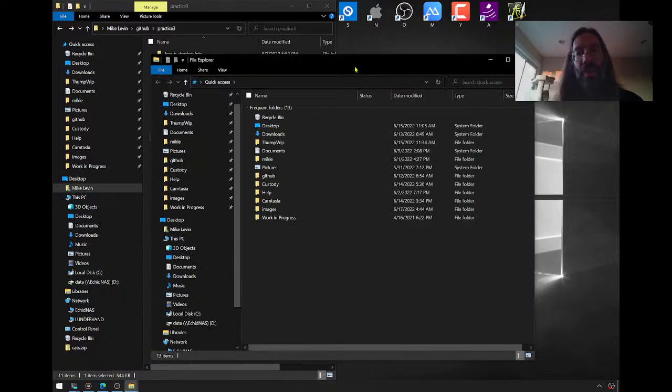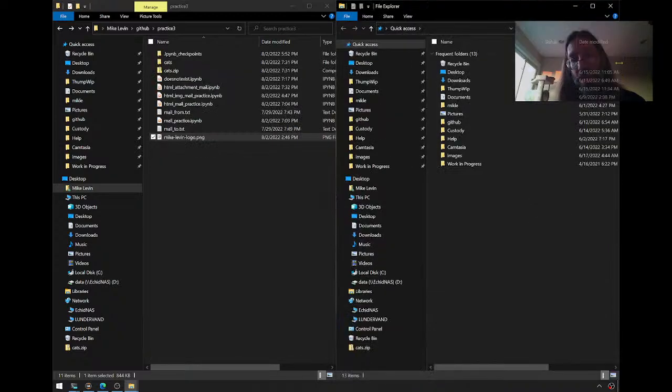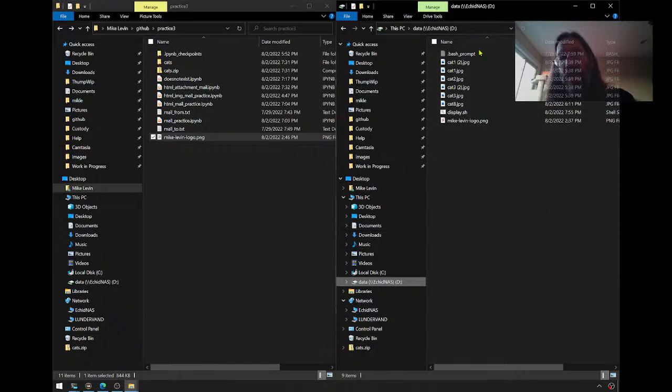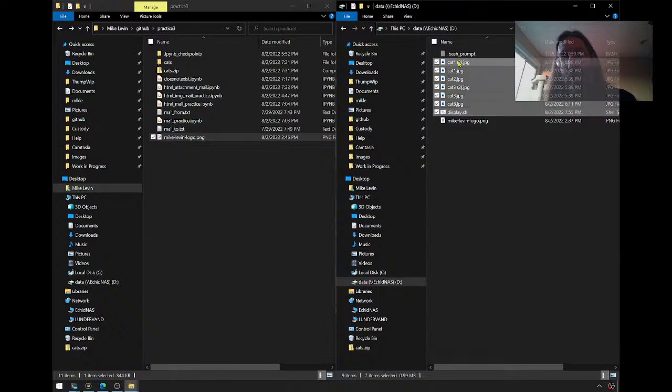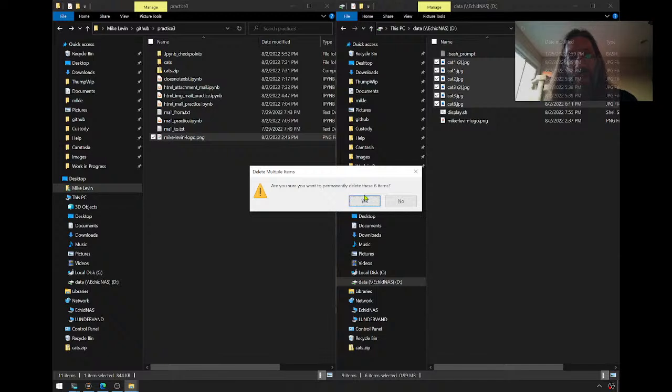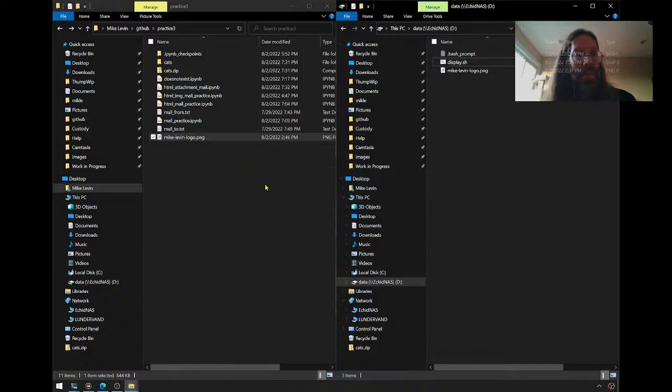So I bring up another Explorer, put it up over here, and then I just go to my data folder, which is my D drive on my system these days. And you can see all my experimental work. I even have my Mike Levin logo in there. But you can see all my cat experimental work these days. I'll delete those out. And then I'll just copy my logo over. Oh, it's already in data. So I don't even need these things. This was all a wild goose chase.